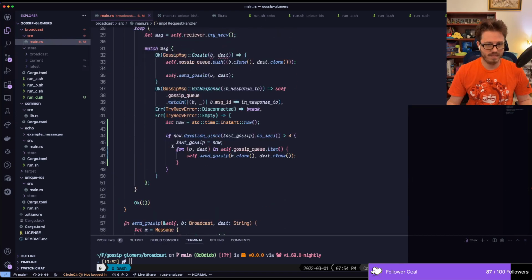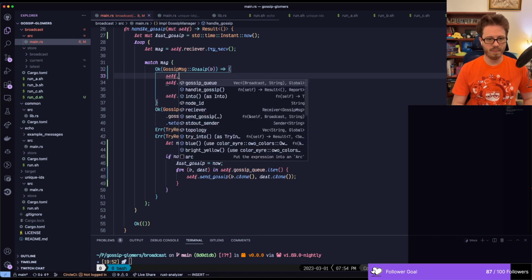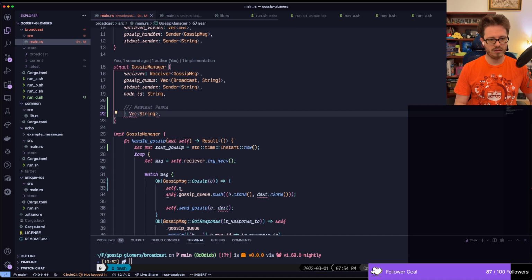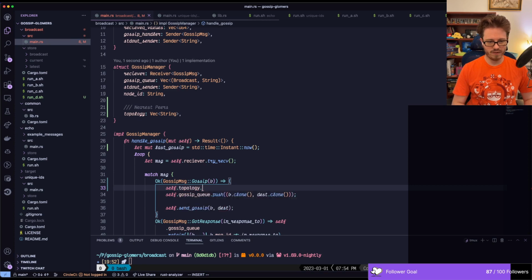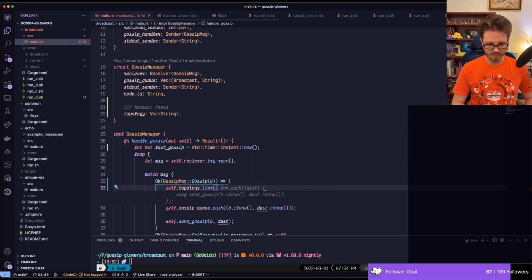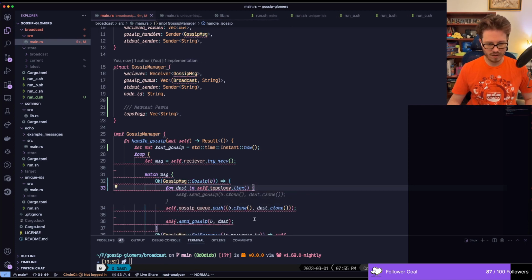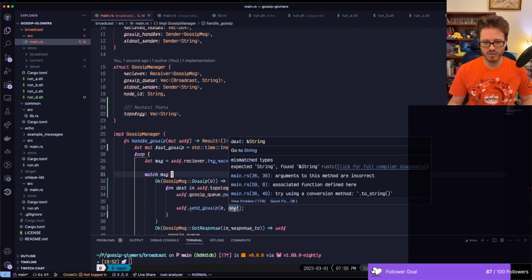And the gossip manager, when it pulls it off, it's going to do self dot neighbor, what did I call it? Oh, I called it topology. I don't really like that. I don't know, let's call it topology, it's fine. It's what things are calling it in other places. Topology dot iter, for destination in the topology, you do something like this. You add it to the queue and then you send the gossip.